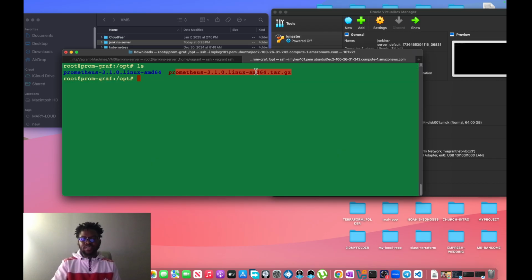If I do ls, now this is the untarred file and this is the tarred file. So we really don't need this anymore. Let's delete it. The command is rm -rf, then the file name, the file we want to delete. Now we've deleted it. If I do ls now, we have only this file right now. So now this is the file we need.